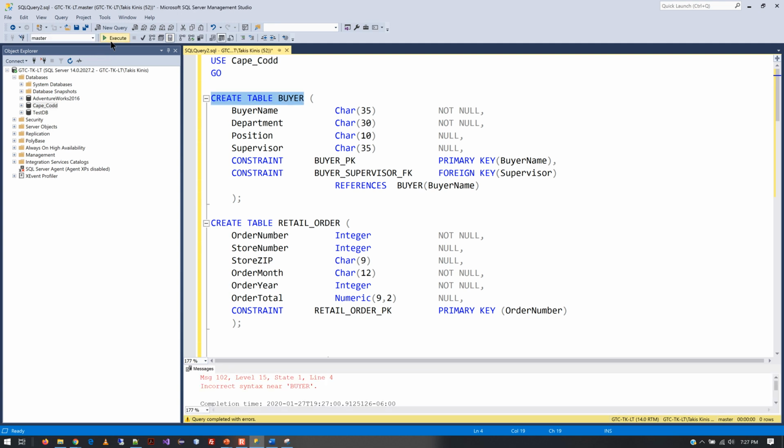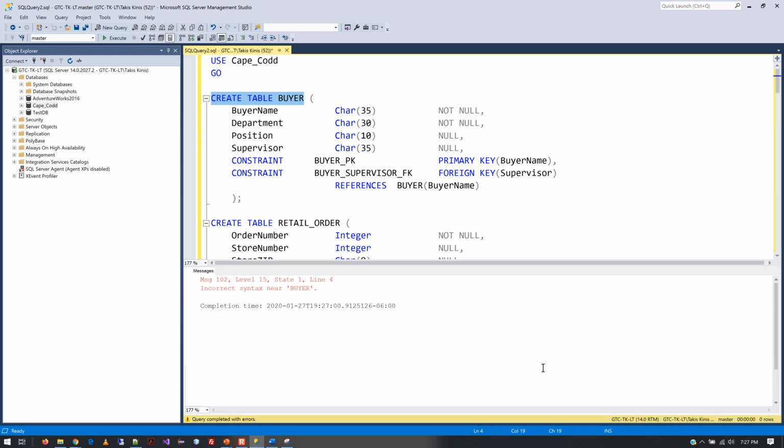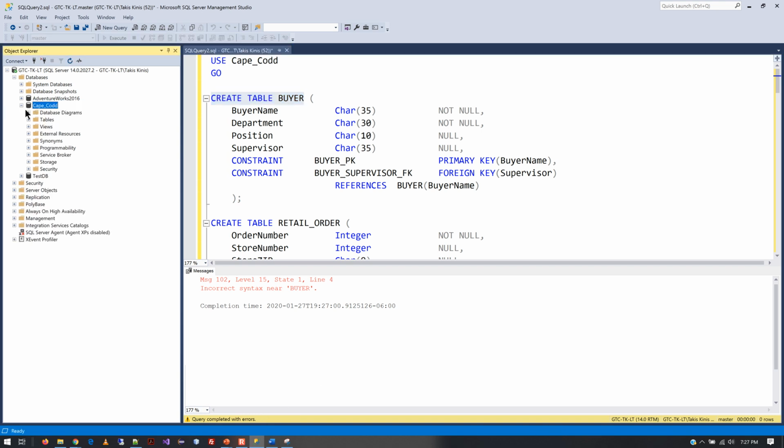So I'm hitting the play button, and then I've got errors. Does everybody have errors? We got one error. State 1, line 4, incorrect syntax near buyer. And I know what the error is. Query completed with errors. Well, you know how I know that my query completed with errors? Because I can actually go into the database and see if I have my tables. And you know what? I don't have my tables. It got stuck. It didn't actually create them.